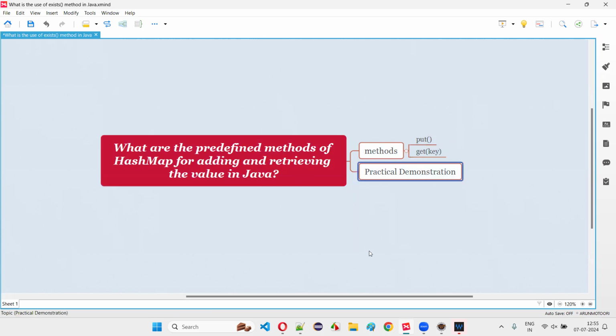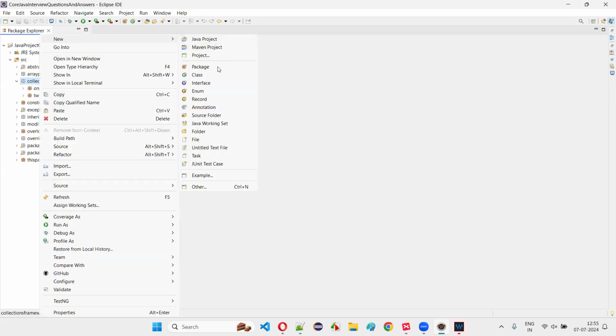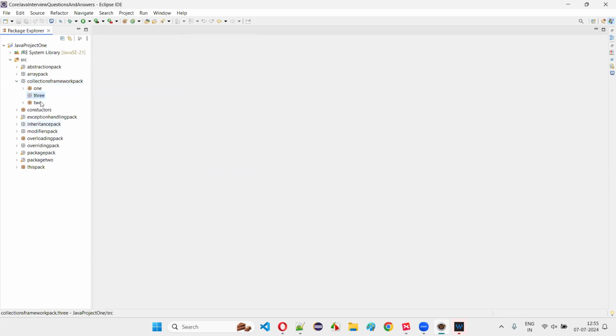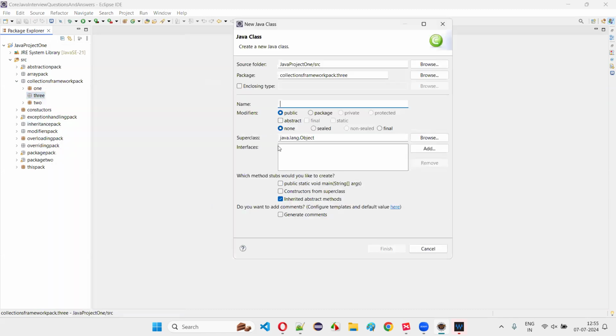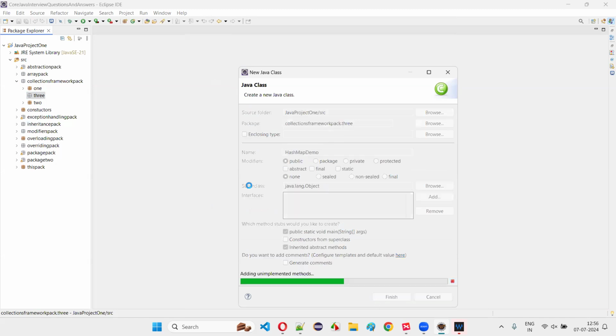Let me practically demonstrate so that you'll be able to understand the answer for this question in a better way. Further, I'll switch to Eclipse IDE, guys. Under the Eclipse IDE, under the collections framework package, I'll create another package, a sub package. I'll just name this package .3. And here, right click, select new, and create a class. Name this class HashMapDemo, let's say, with a main method. I'll create it.